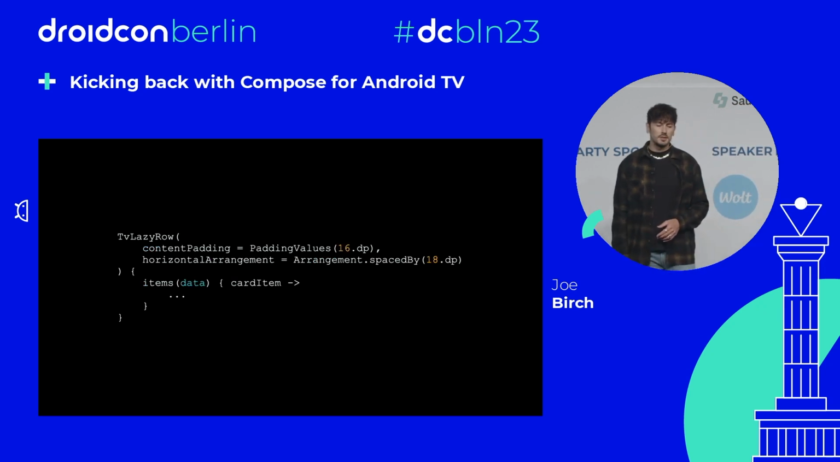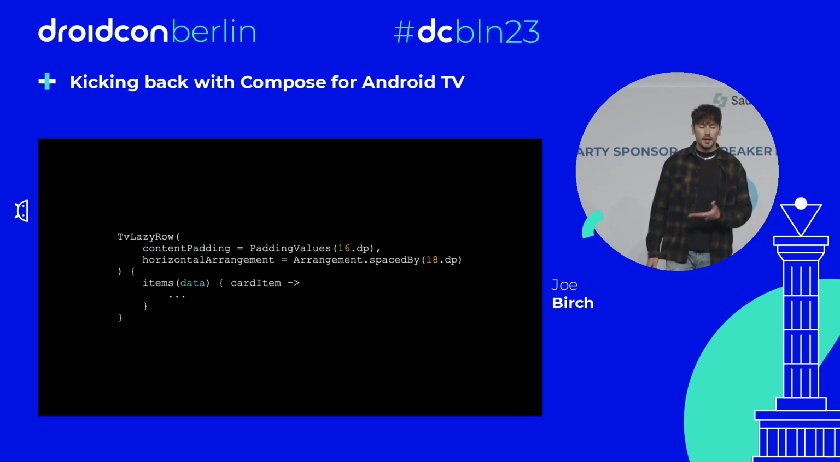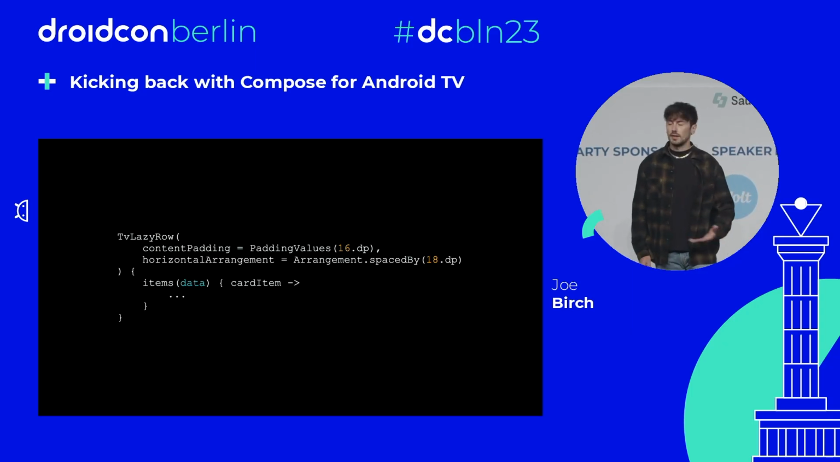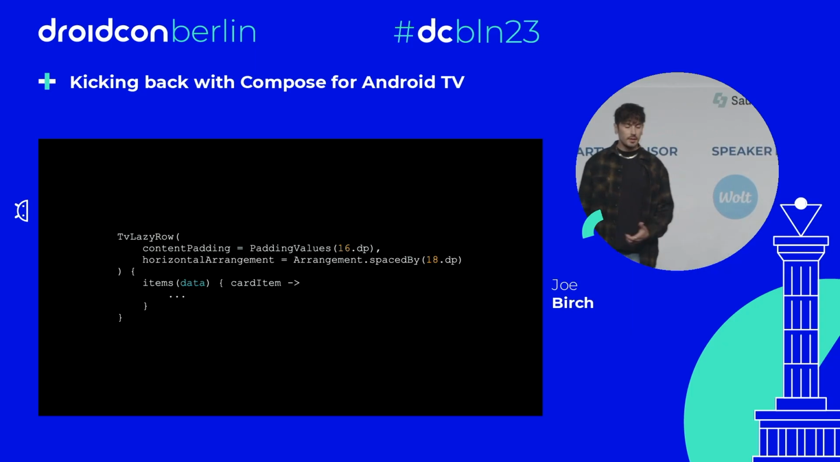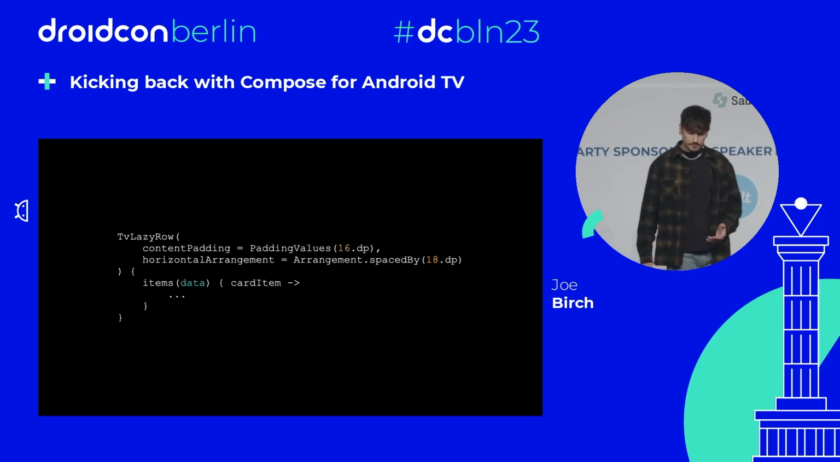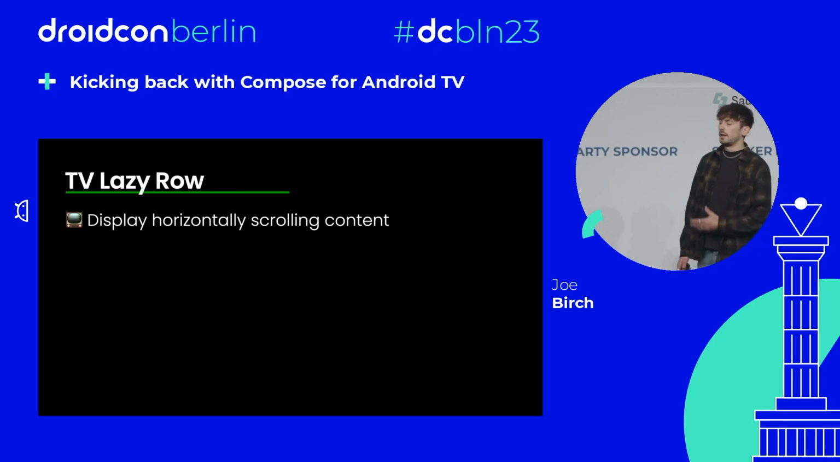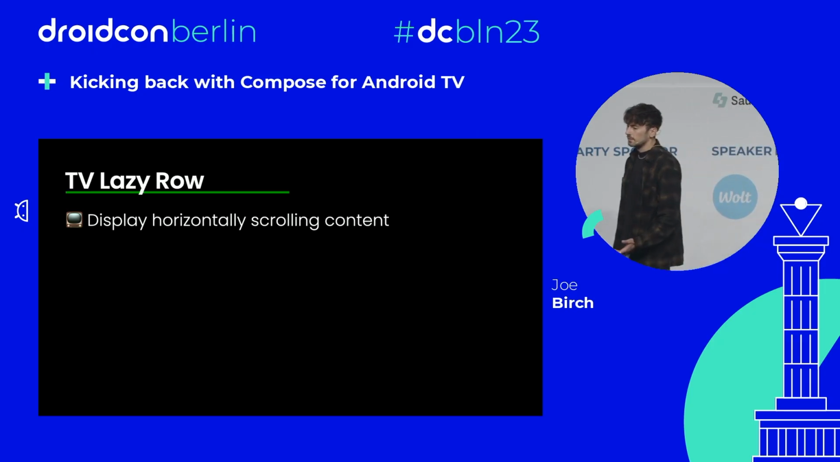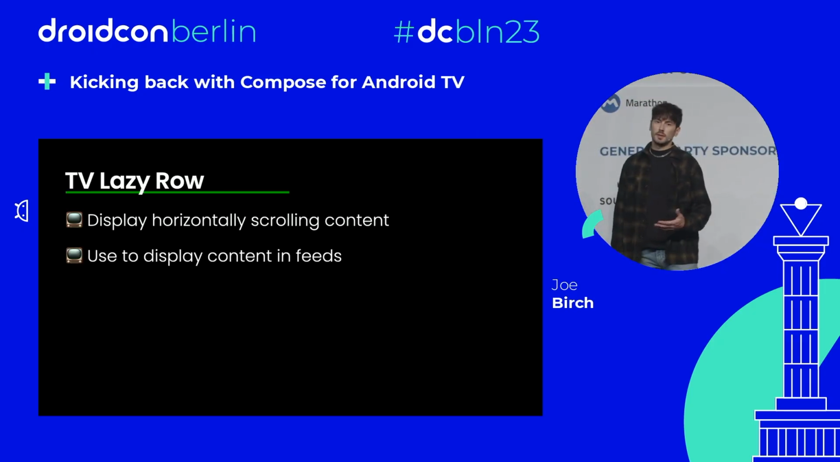And when it comes to composing this, just like we would do the lazy row, very little code there. We can add the padding, the arrangement, and we compose our items using the exact same lazy row scope that we would do for the lazy row itself. So we're using this to display horizontal scrolling content. Primarily, it's used to display content in feeds.